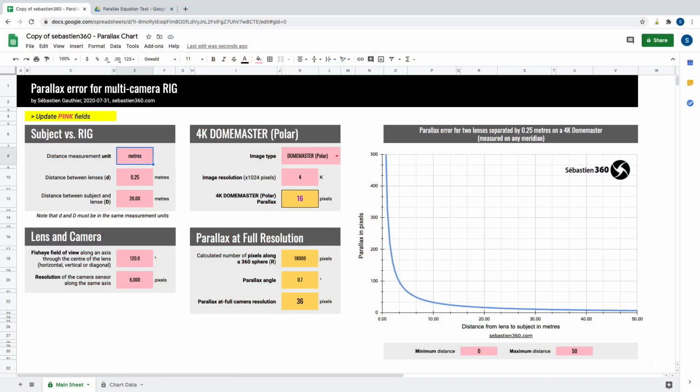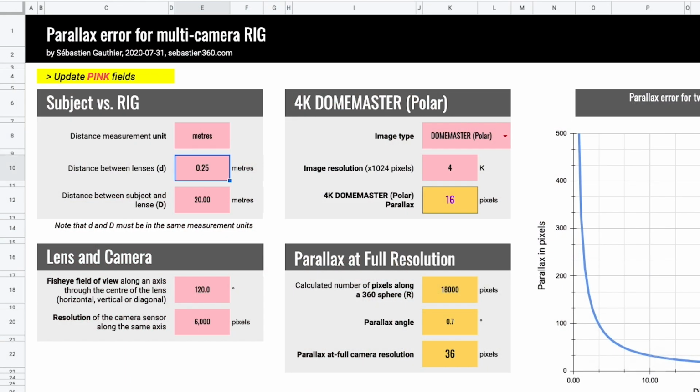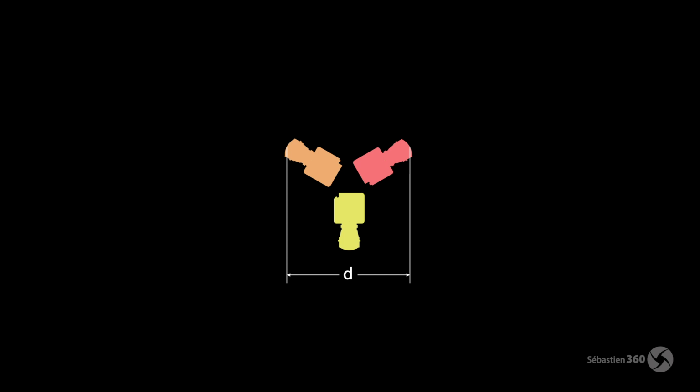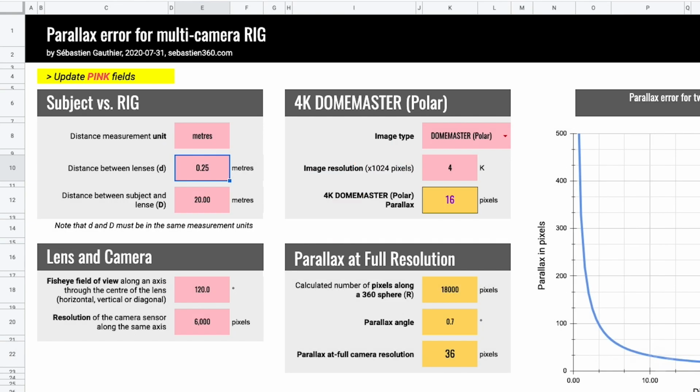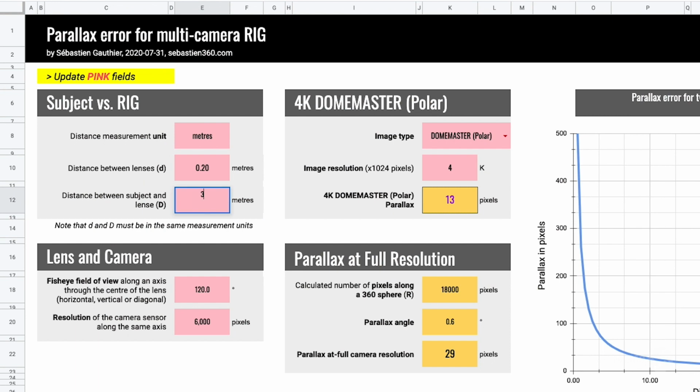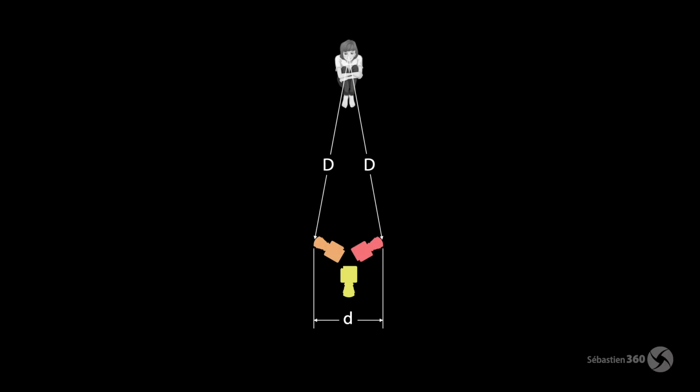Okay, we now have our Google Spreadsheet. If you would like to use it, simply go in the description below, click on the link, and you will have your own copy of this document to use with your Google account. So we have first the distance between the lenses in our rig. Let's use 0.2 meters. And let's say we want to know the parallax for a subject that is located 3 meters away in front of our rig, or more precisely in front of a lens.